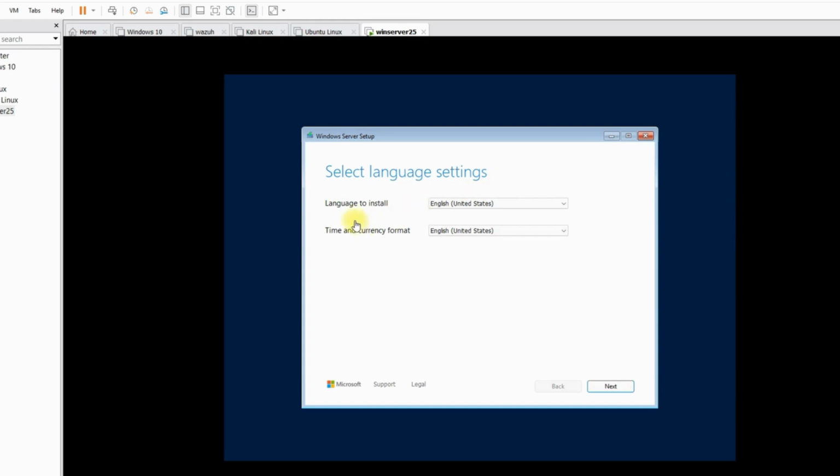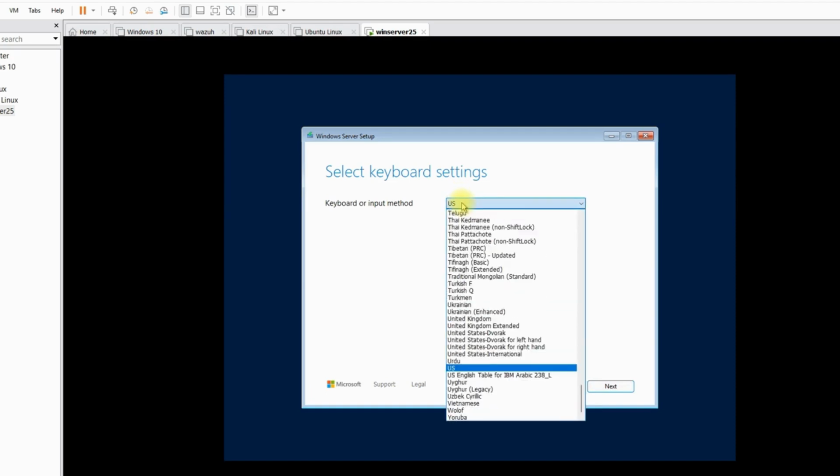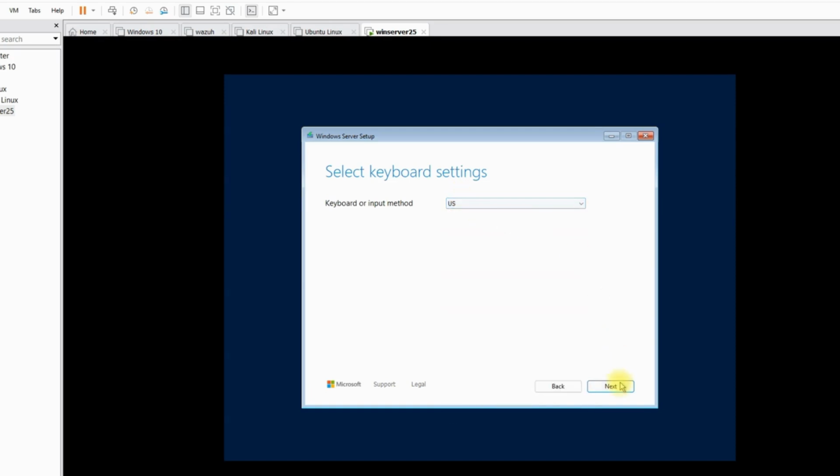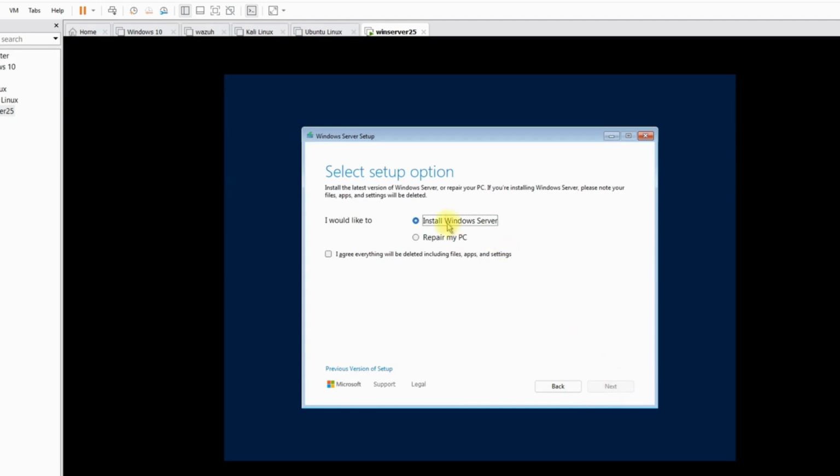Select the language settings: language to install, English; time and currency format, English. That's my choice. You can pick any language for your keyboard, but I'm using US as well. I want to install Windows Server. It's not that I want to repair my computer, so I'll select install Windows Server, then I will agree to everything. If you don't select this, the next button will be grayed out. So this has to be selected for this to be active. So you click next.